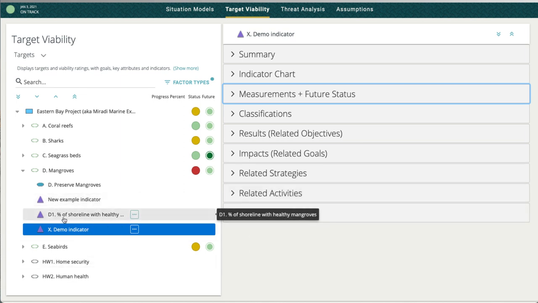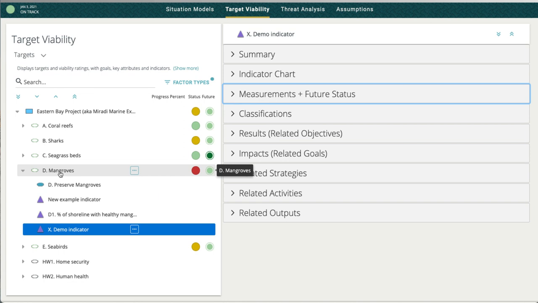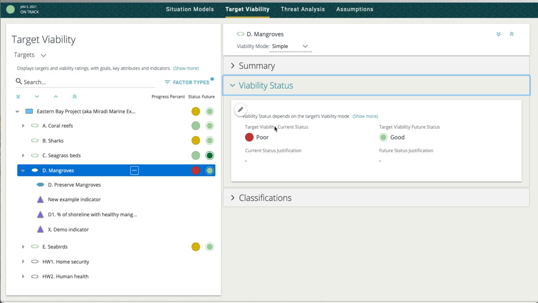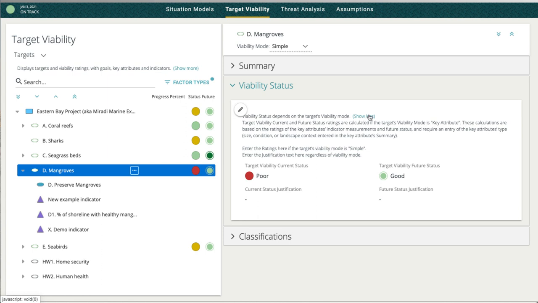So once you have a set of indicators defined for a target that's using the simple viability mode, you'll need to manually enter the viability status. So in Miradi, if you're using the simple viability mode for targets, all of the information about both the current viability status as well as the future viability status needs to be manually entered. It is not calculated from the ratings of your indicators. So if you forget this, note that there's always information at the top of each of these panels. If you expand the Show More button, there's an explanation here about how the viability status ratings work.